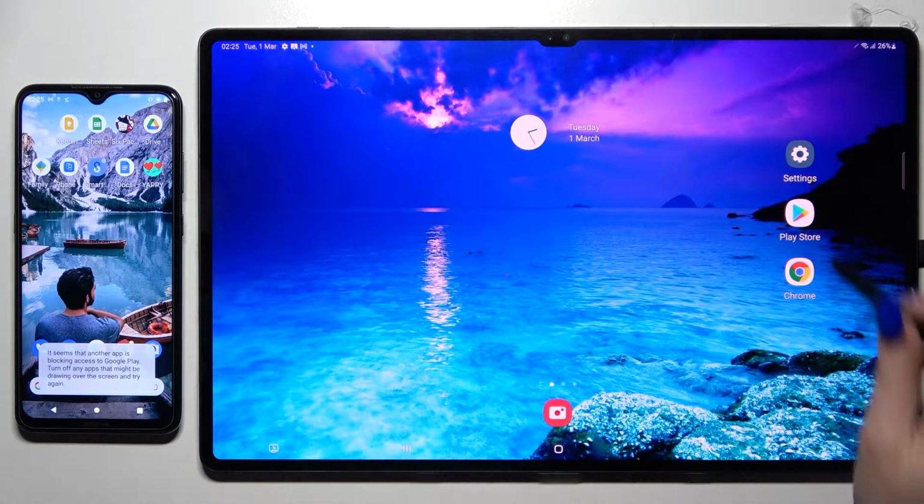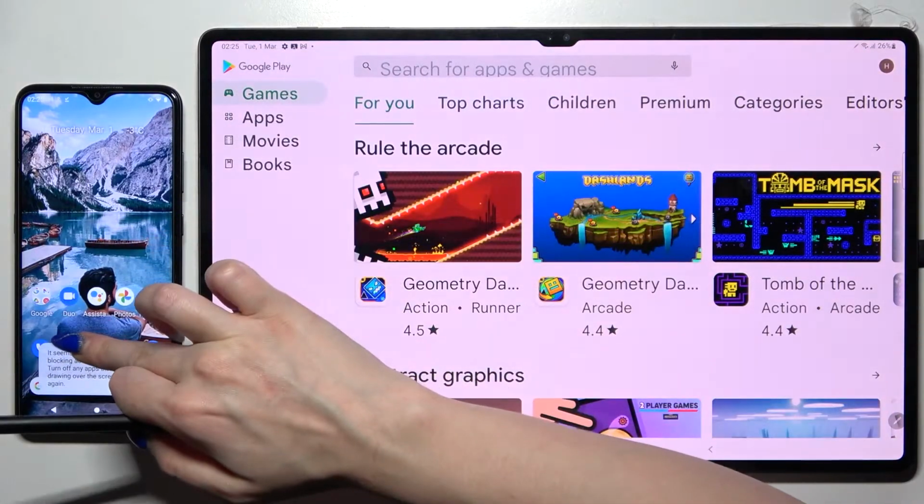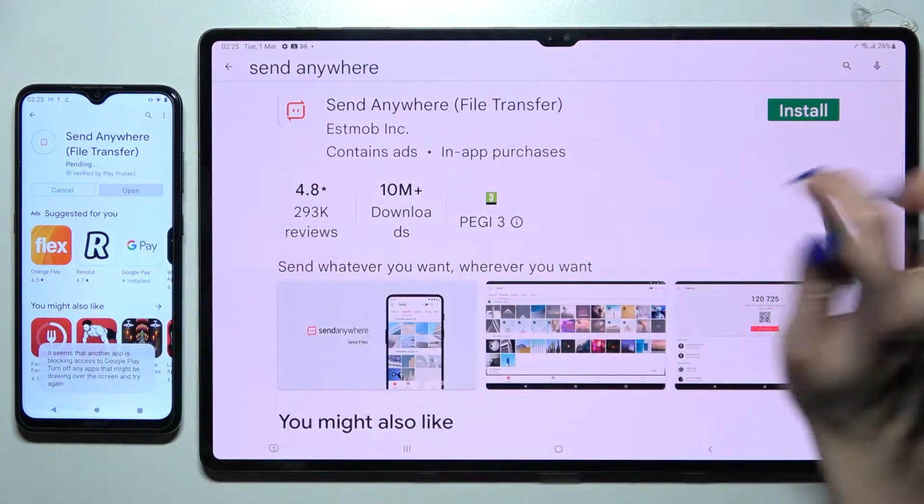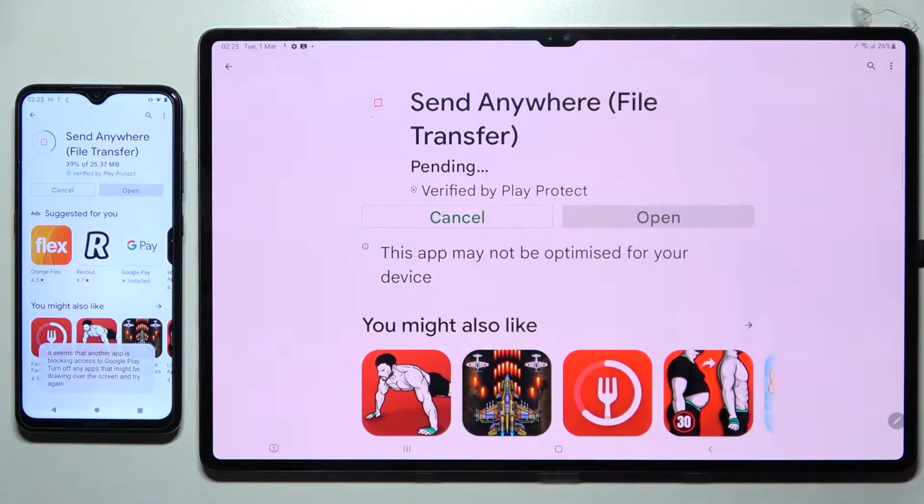S8 Ultra. Firstly, go into Play Store on both devices, click on the search bars and type "Send Anywhere". Now install this free app from this developer and open it.